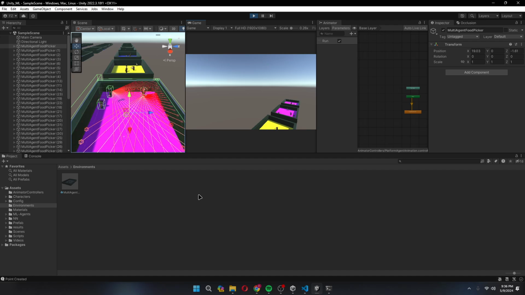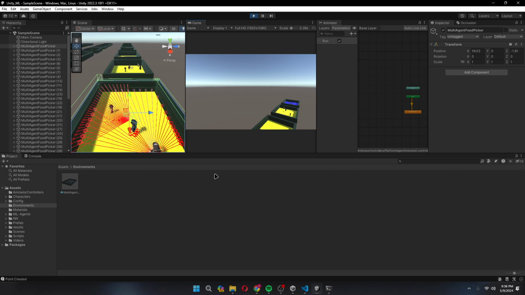So this is kind of a Goldilocks problem, right? You just have to mess around with different parameters and reward functions until you find the most optimum solution.